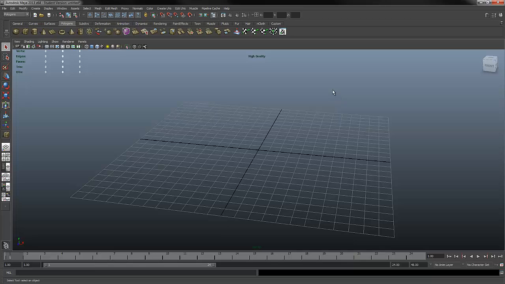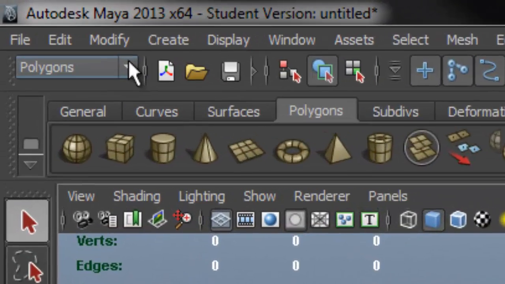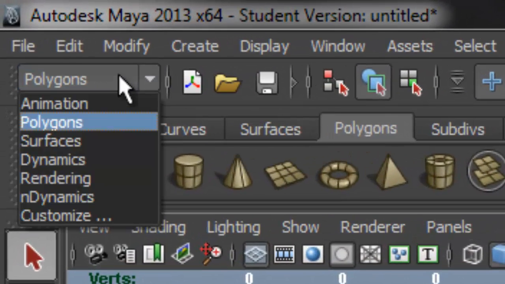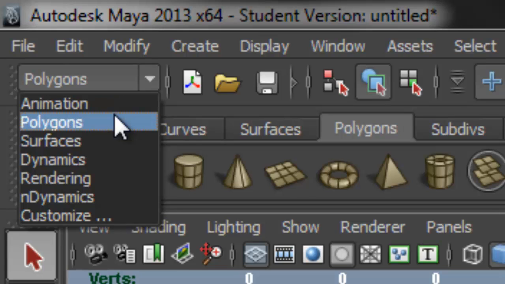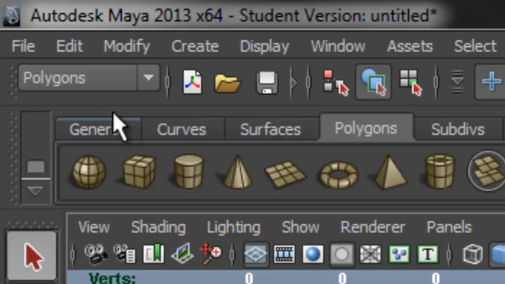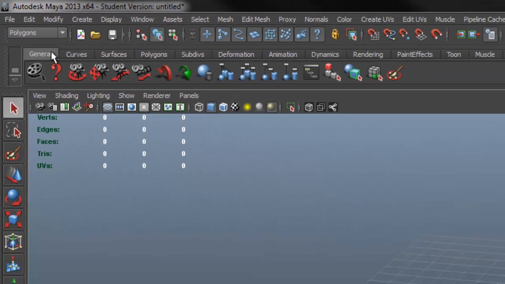So before we do anything, we want to make sure that Maya is in polygon mode. To do this, you just got to go to this drop down menu over here, click on it and make sure it is in polygons. Usually when you open Maya for the first time it's in animation, but we don't want that because that's going to help us animate stuff and not create actual models. So make sure it's in polygons mode, and if it's already in polygons mode then you're good to go.